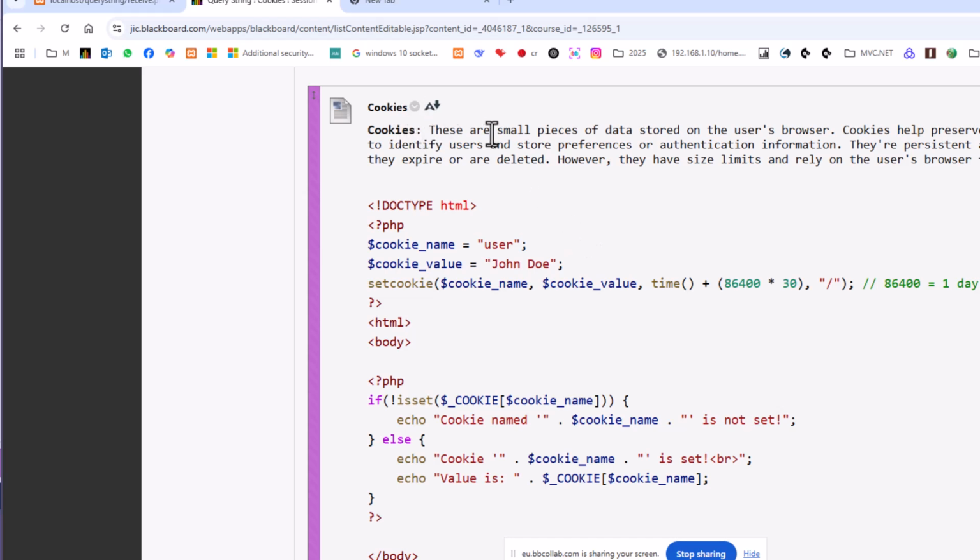Now here it says these are a small piece of data stored on the user's browser. Cookies help preserve state by allowing the server to identify users and store preferences, authentication information. All your information is stored in cookies. They are persistent across multiple visits unless they expire or are deleted. It means cookies can expire also. They have size limits and rely on the user's browser for storage. So these are very small files. These are not big files.